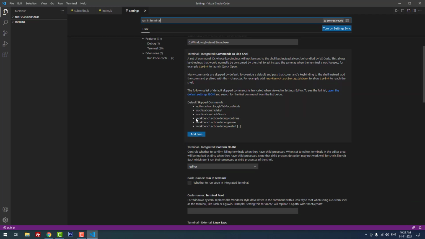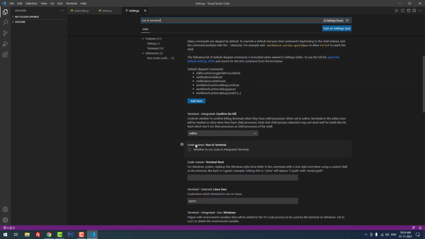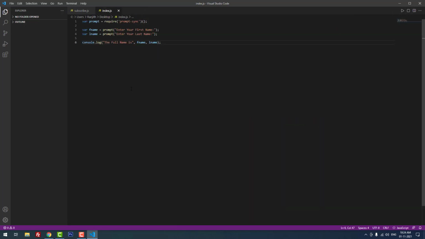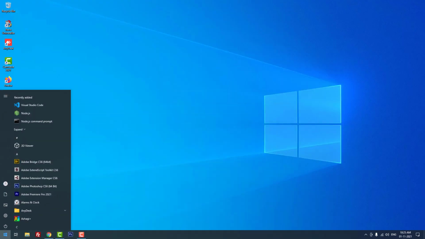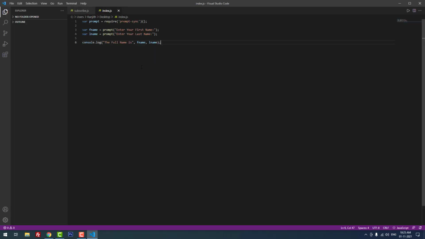Scroll down, you can find an option Code-runner: Run In Terminal. Tick this checkbox, okay, then close the file. Then I'm going to run this project again. When I click the run button, it is already running. So I'm going to close the project and reopen it again. Okay, now I'm going to run this project.